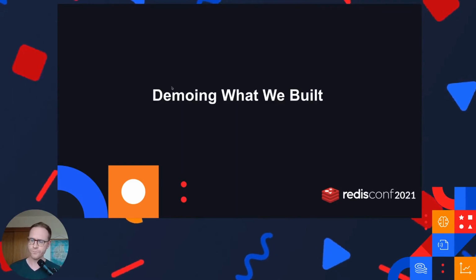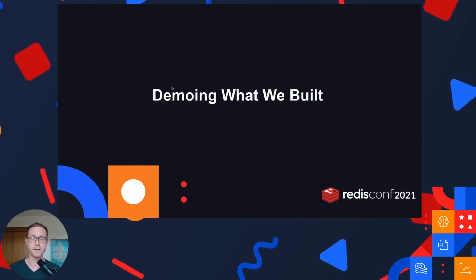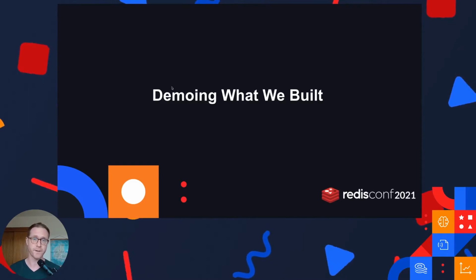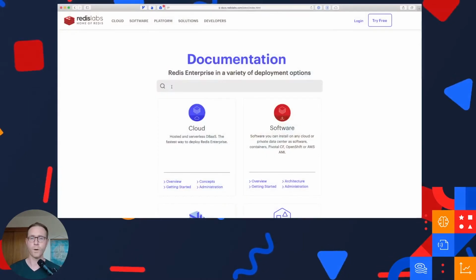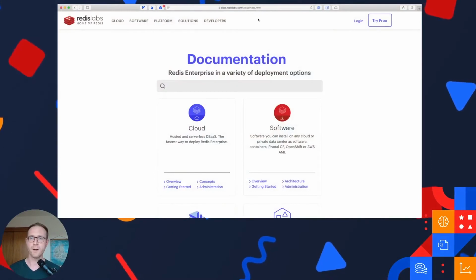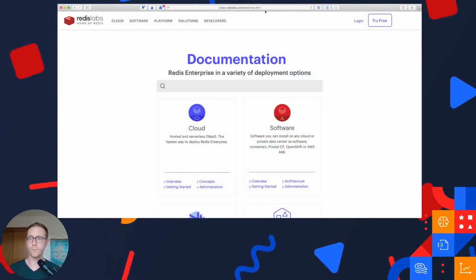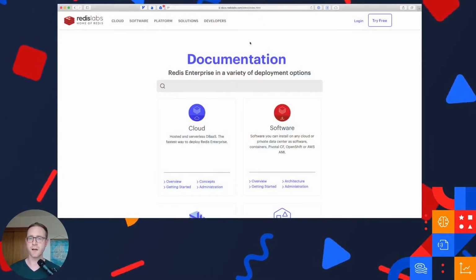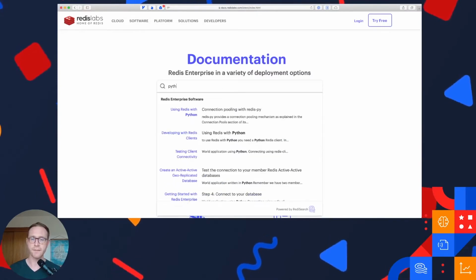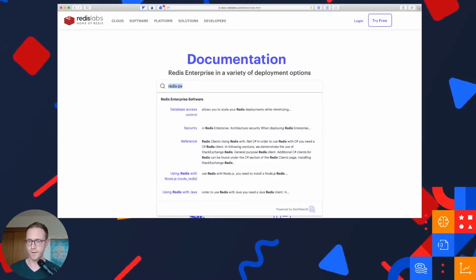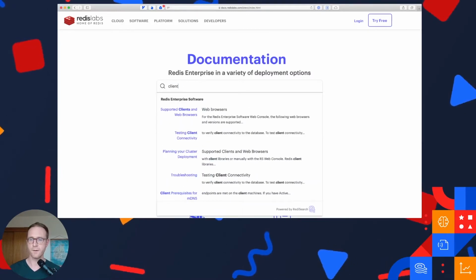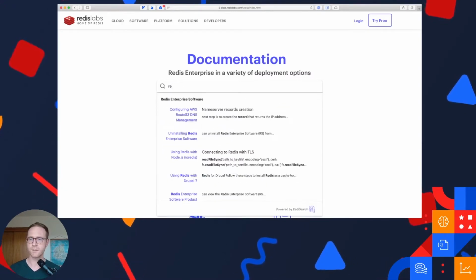Okay, let me demo what we built, and I will show you what I'm even talking about here. So let's go to a web browser. And I'm on our docs page. You can do this too from wherever you're at, docs.redislabs.com. It'll load this page, and then you can just start searching. So I like to search for Python stuff, but you can search for whatever you want.